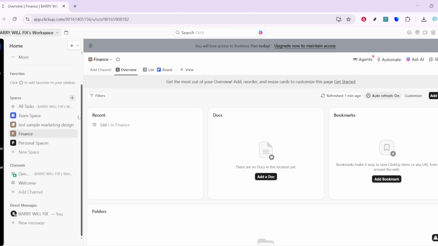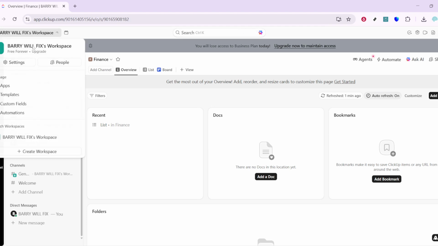Next, head to your workspace. A workspace is your organization's main hub in ClickUp. If you're part of multiple teams, you might see more than one workspace in the drop-down near the top left. Make sure you're in the correct one so you're working with the right projects and people. You can switch anytime from that same menu.